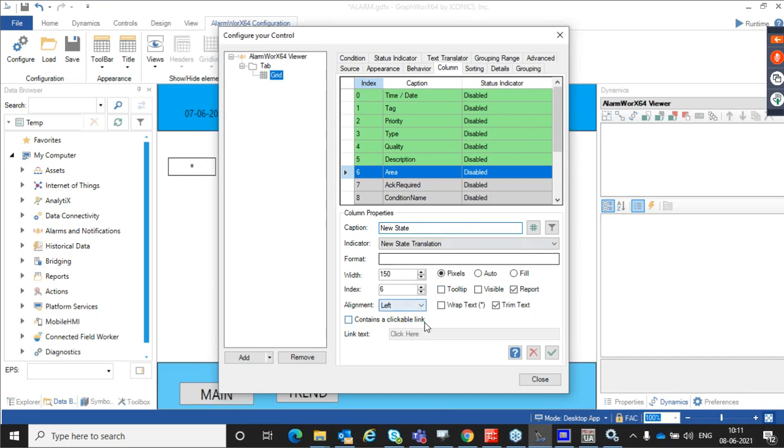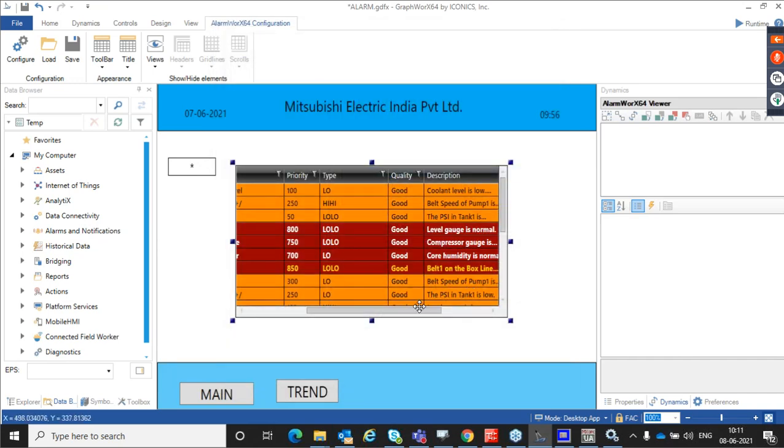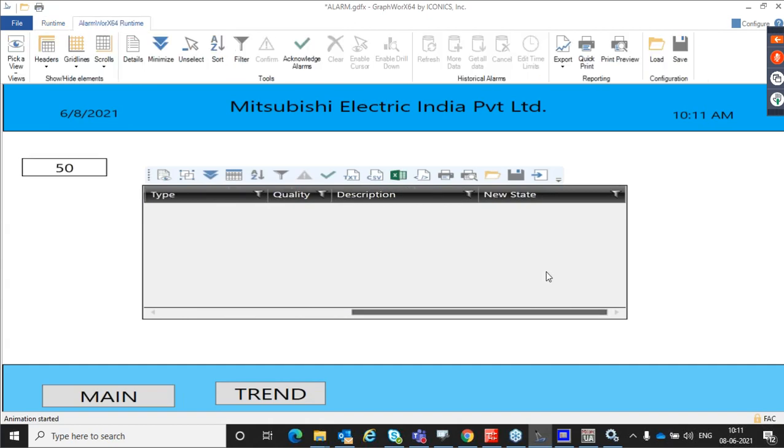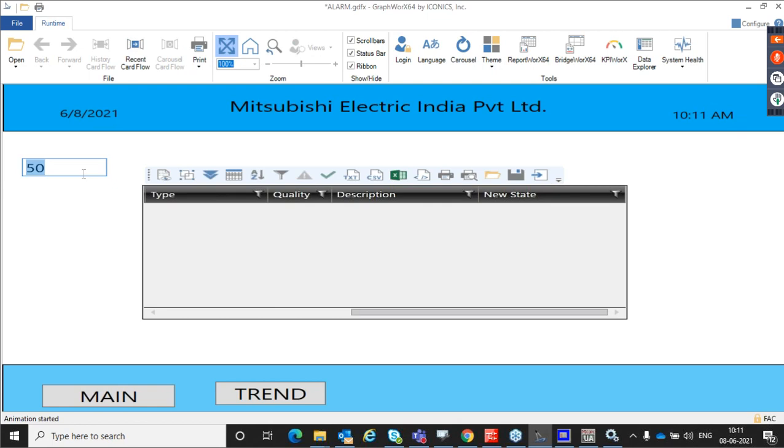Then this one should be visible. Here visible is there. You have to make it visible and apply the changes. Then you can close. After applying the changes and closing, if you now go to the runtime, you can see the new state column is added here. Now you can see what we are giving.